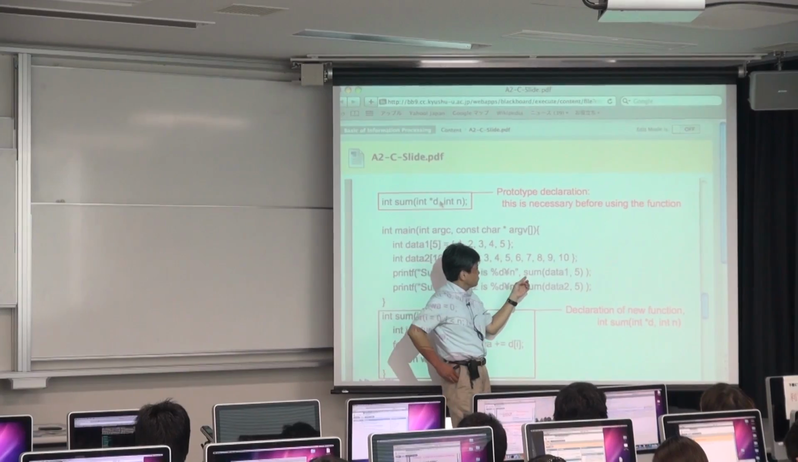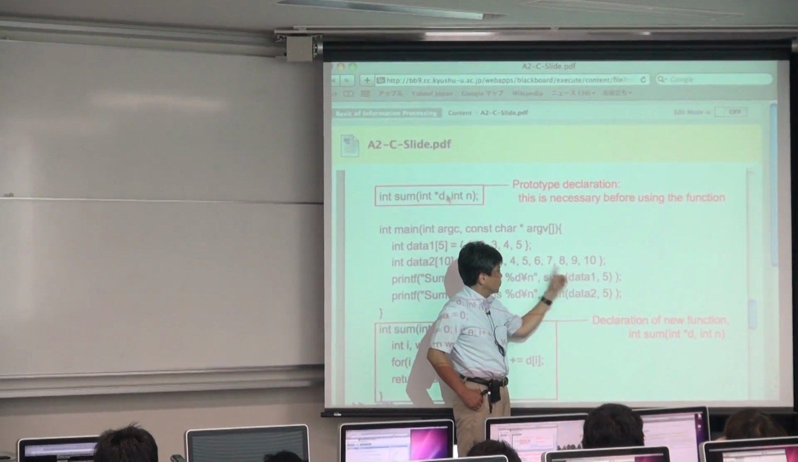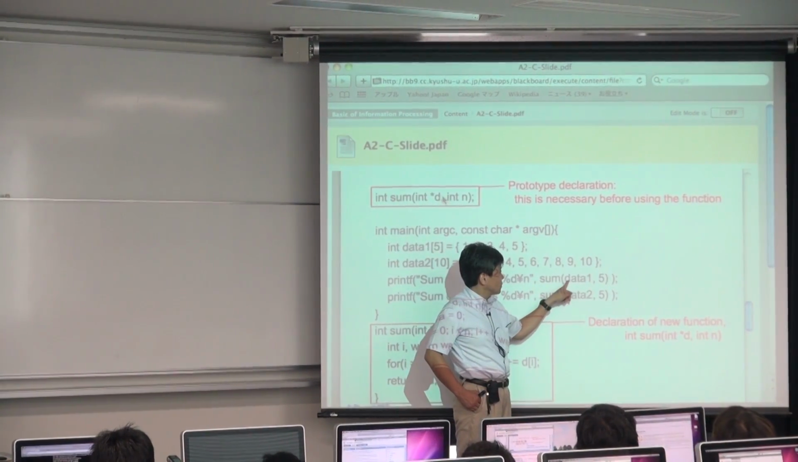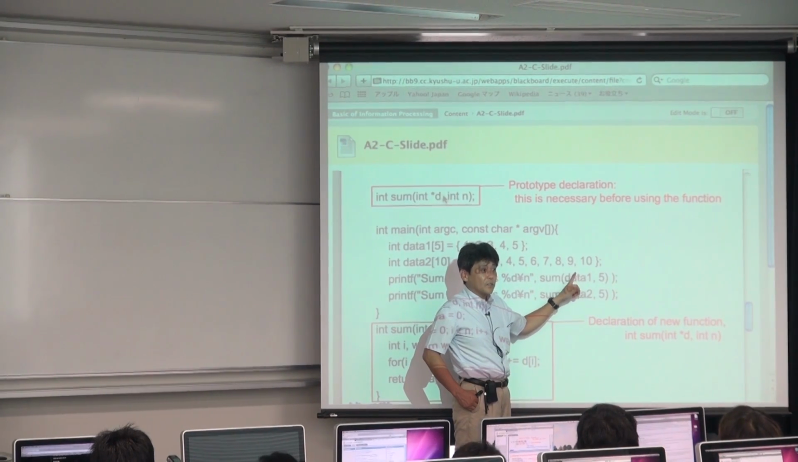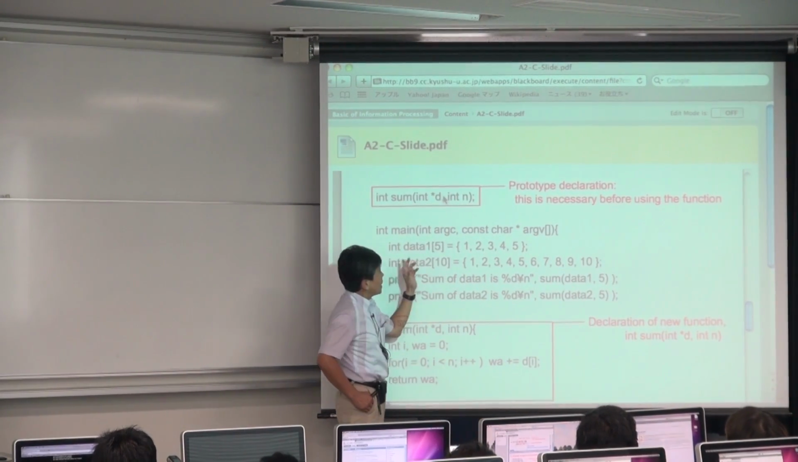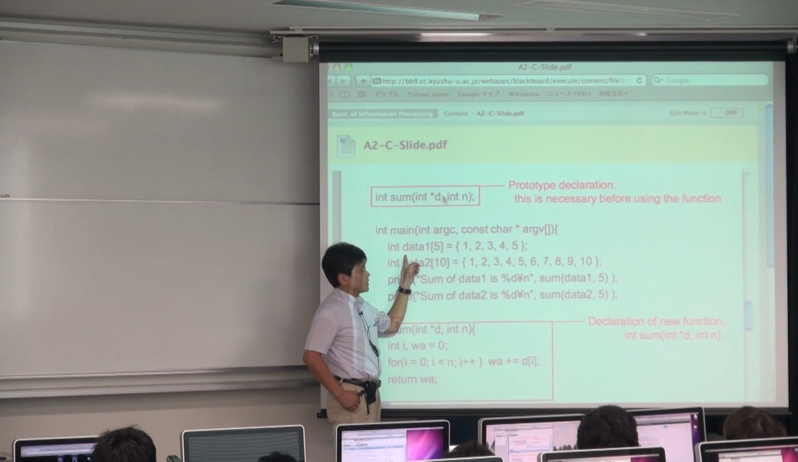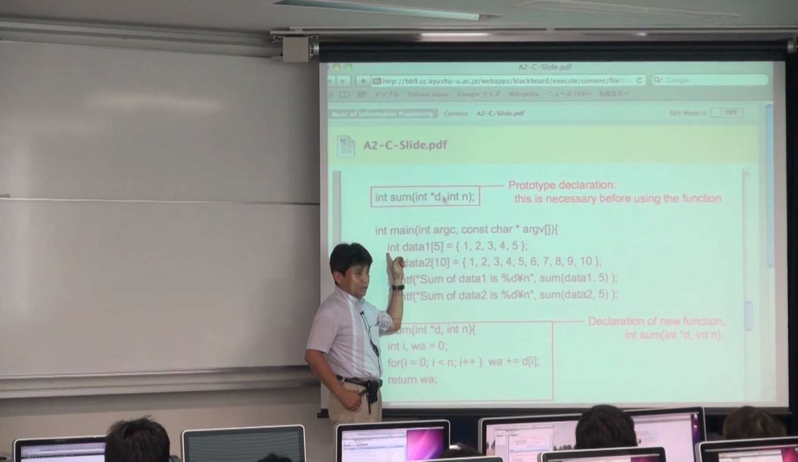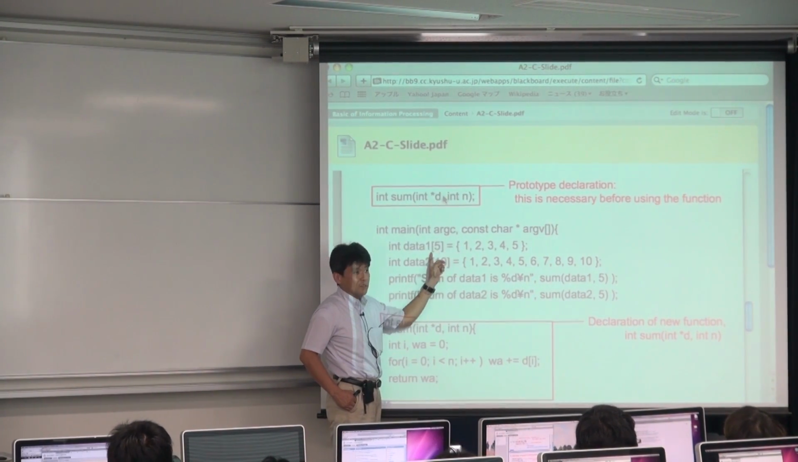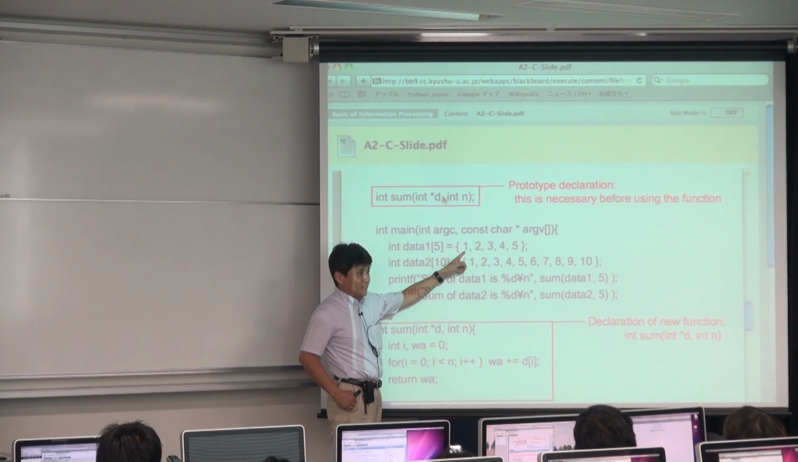So the actual call path for sum is here. Data one is array data. Each element is integer type. The actual declaration is here. Okay?